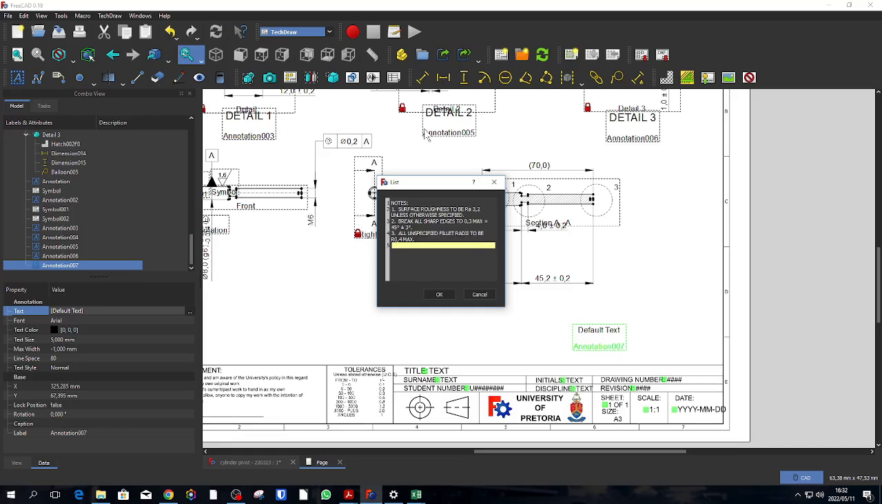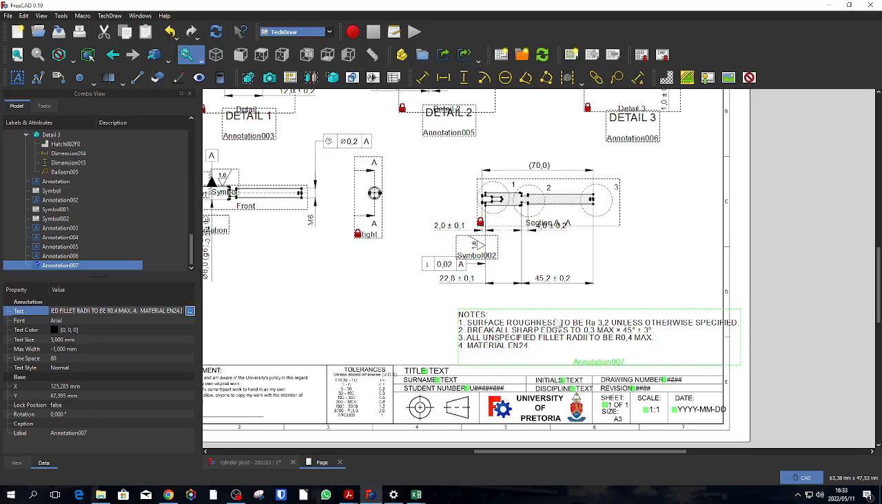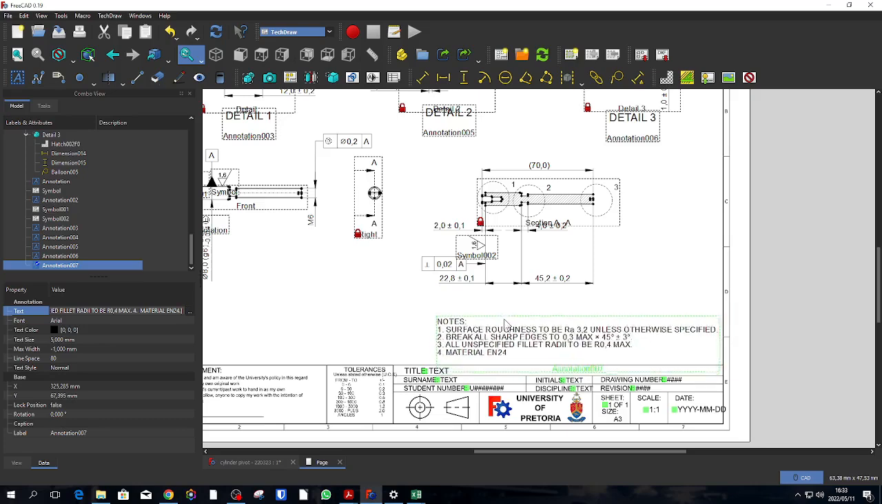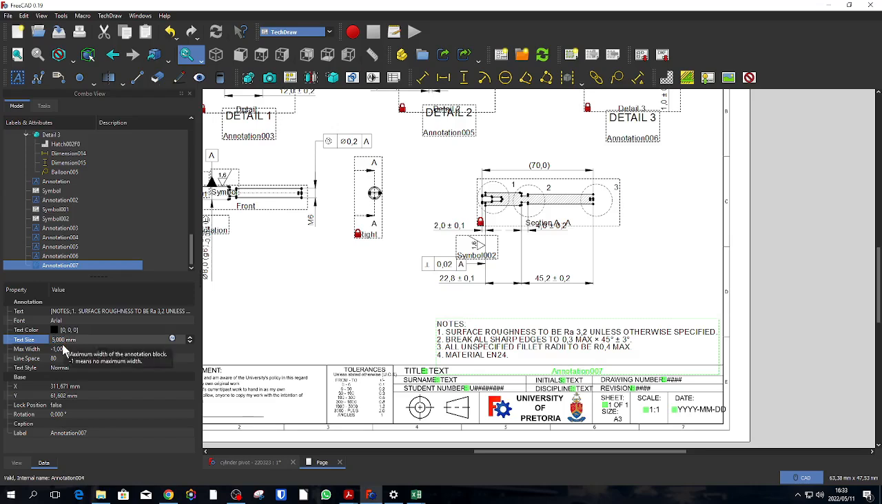and 4 will be material, and you can just say EN24. Right. Okay, we can make the note maybe 6 millimeters. Let's just see how that looks.